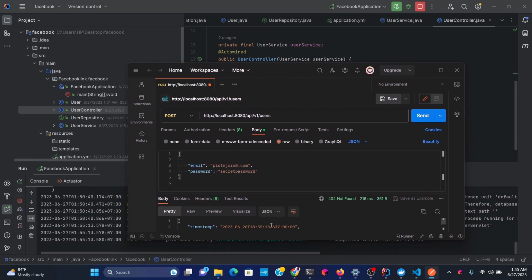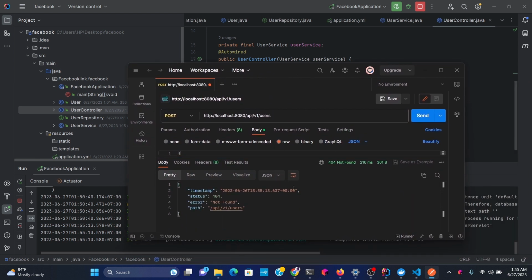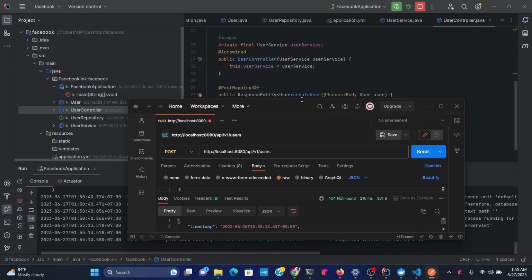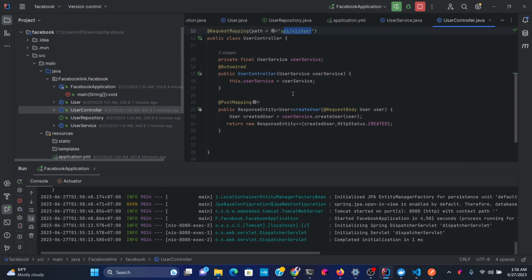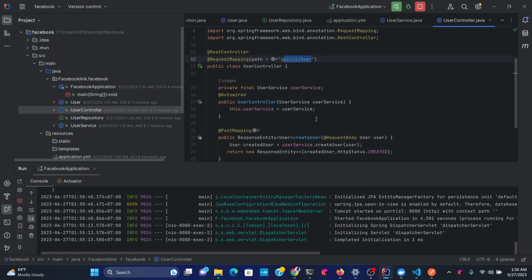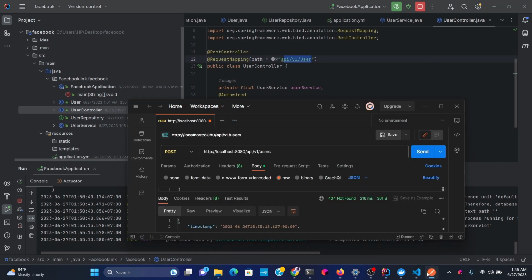Actually, it's a 404 error. That means the information was not sent successfully. So let's see where the error is. Go back to the user controller. Let's check the path first. Let's check the path over here. So probably the path might be wrong.